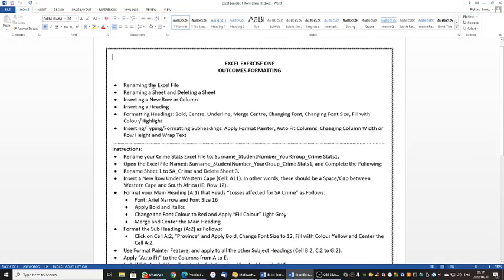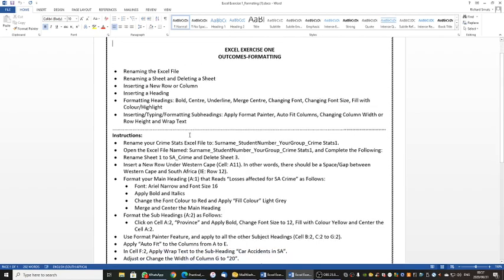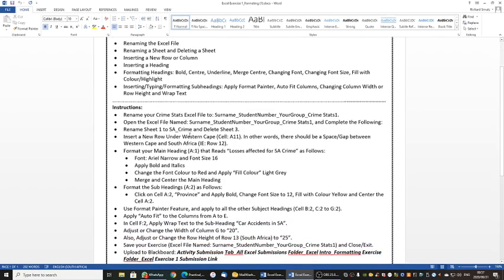If you have a look at what we are going to do, it's rename the file, rename a sheet, and the following instructions. We're going to format subheadings, use something called Format Painter, AutoFit, changing column widths, wrapping text. So the lesson will be a little bit longer than you're used to. Please stick with the video and watch this.